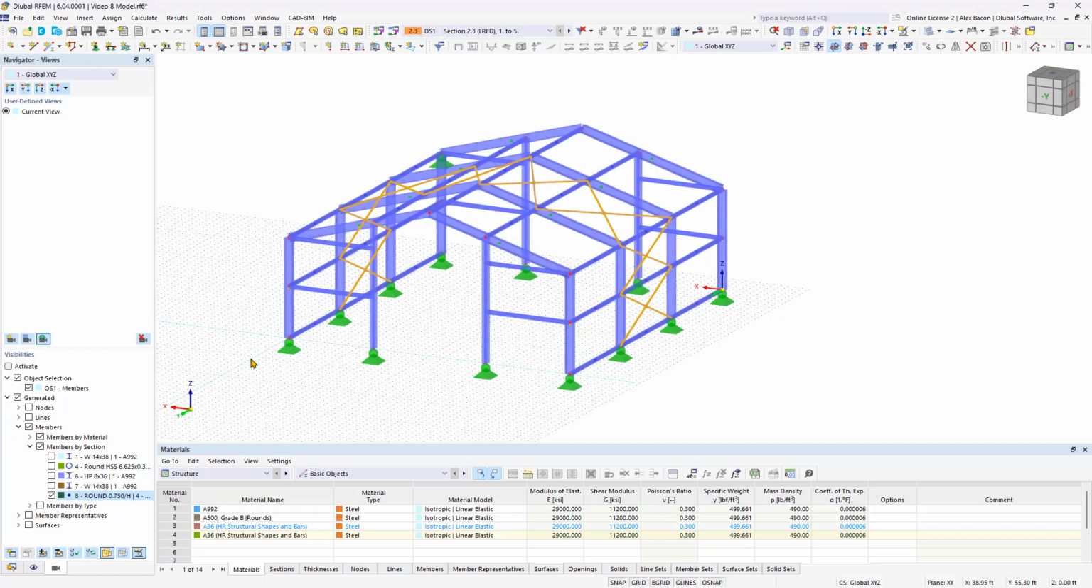Now you know how to model an entire beam structure in RFEM 6. Try going through the individual steps again for the best learning experience. In the next video, we will continue with load cases and design situations.